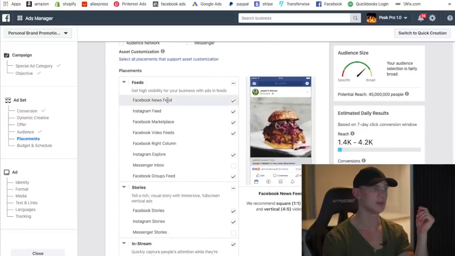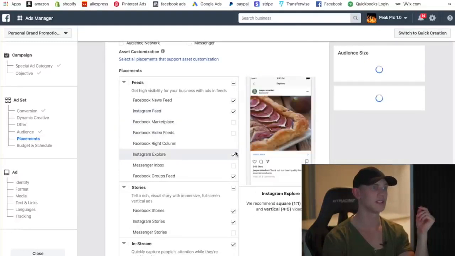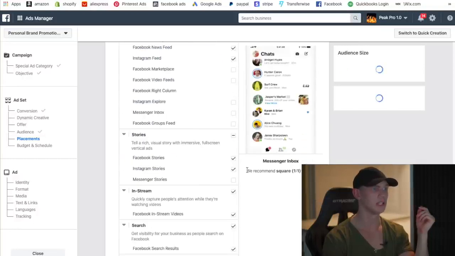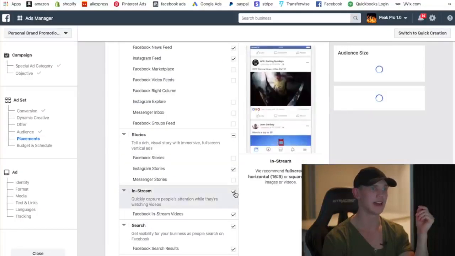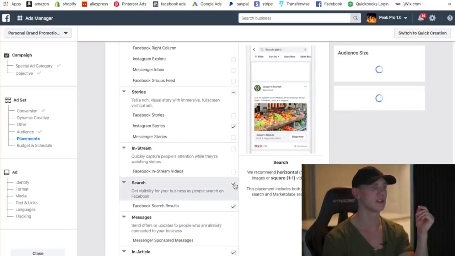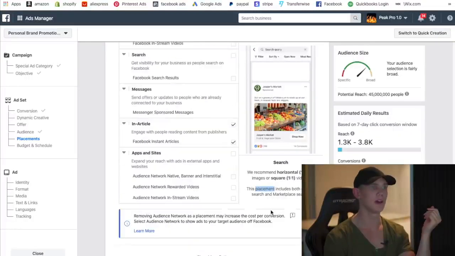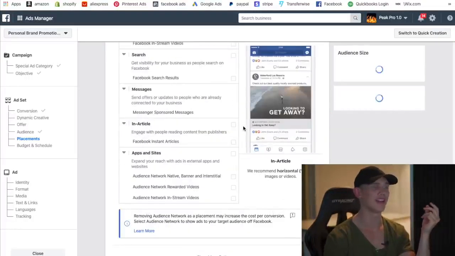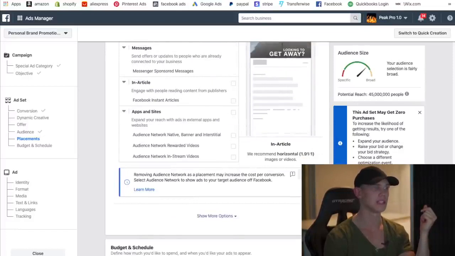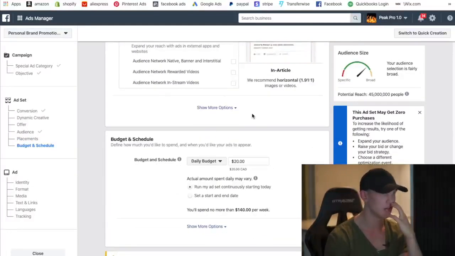We're going to leave Facebook feed, Instagram feed checked, and then we're going to uncheck all of these other ones, and then we're going to only leave Instagram stories. Again, I go through a more in-depth description of exactly how to do this in my video that I posted on how to run Facebook ads if you want a more in-depth breakdown of this section of the video.